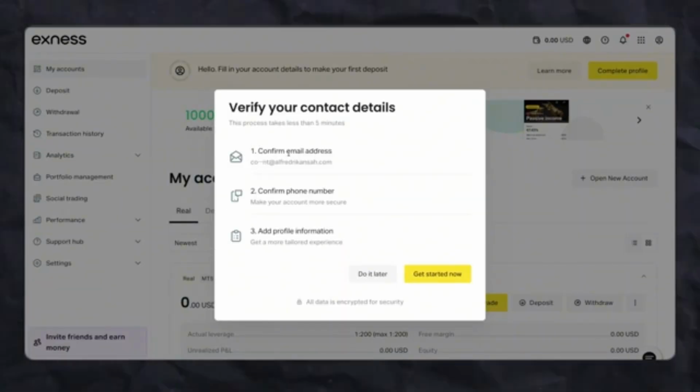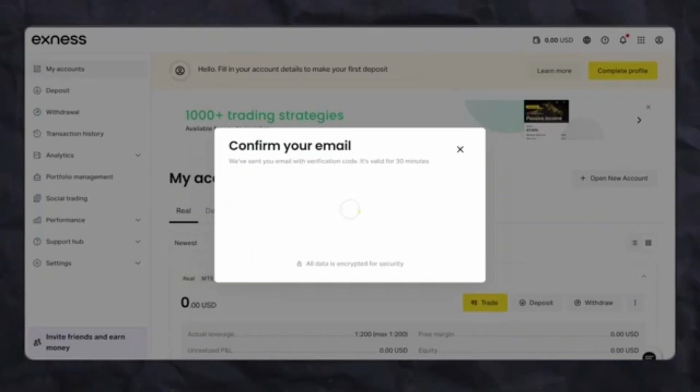Now it has different verification tiers. The first one is confirm email address. That's why it's very important for you to have a verifiable email address. The second one is confirm your phone number, and the third one is add profile information. There's the option for you to do it later and also to get started now, but I think you should get started now, which is the best thing to do. So let's just click on get started now.